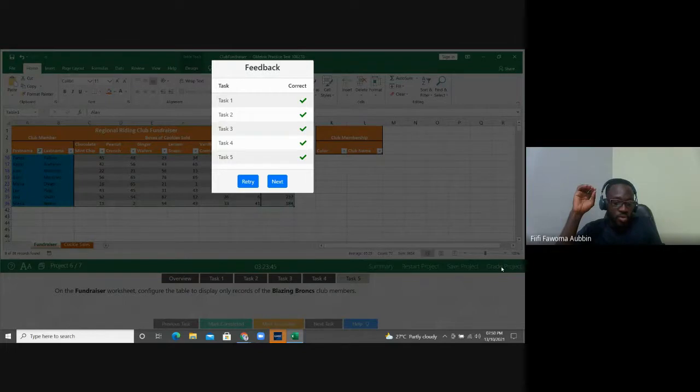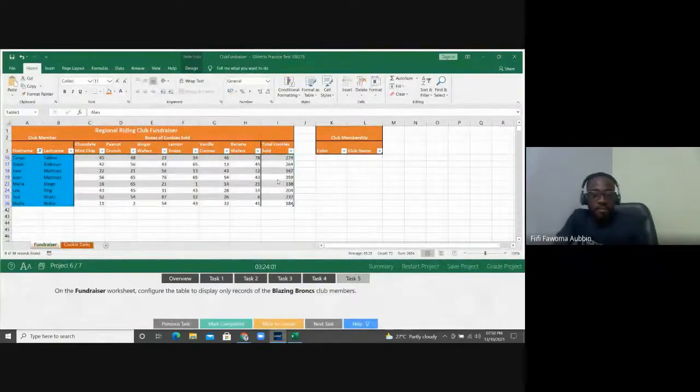So if you want to display only some selected records, you filter. But sorting will definitely display all the records, but put the ones that you sorted above. That is the main difference. Okay.